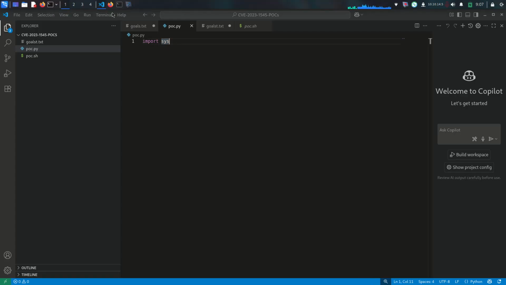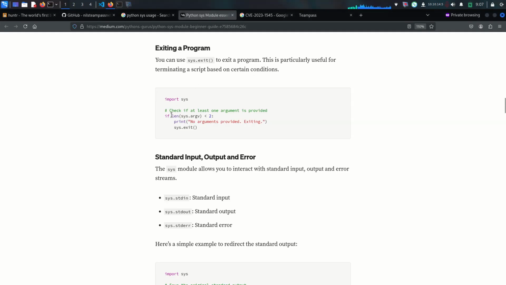Let's call import sys here, and they're using it here. It says check if at least one argument is provided, and so they are using the if command, and len, meaning on Python, it means length, right? So this just stands for the length.